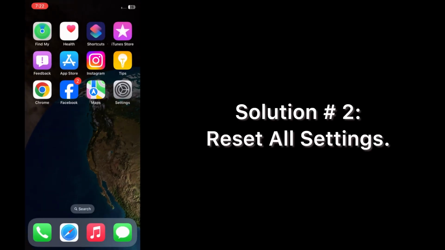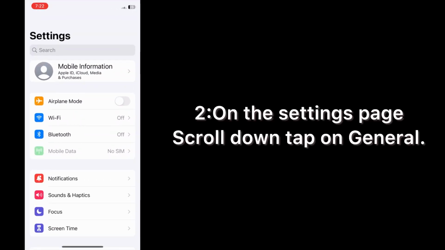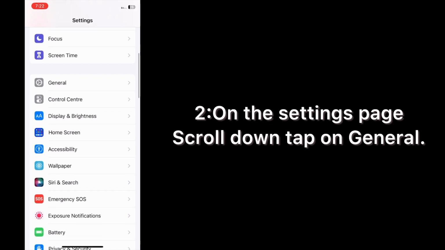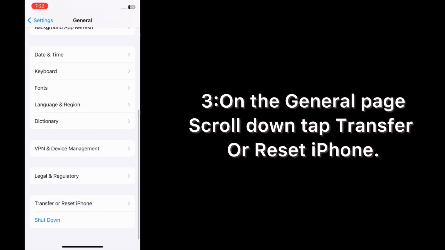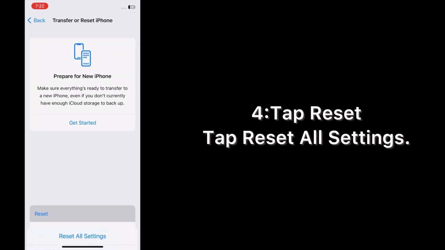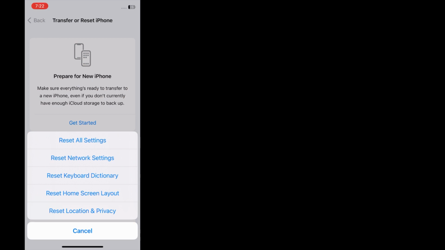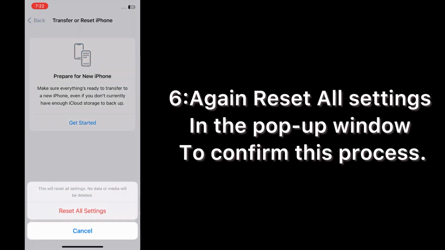Solution number 2. Reset all settings. Open the Settings app on your iPhone. On the Settings page, scroll down, tap on General. On the General page, scroll down, tap Transfer or Reset iPhone. Tap Reset All Settings. Enter your phone passcode. Again tap Reset All Settings in the pop-up window to confirm this process.